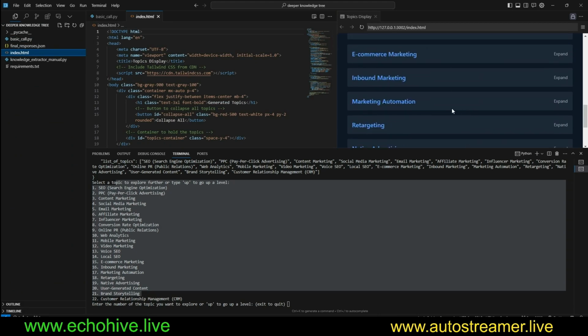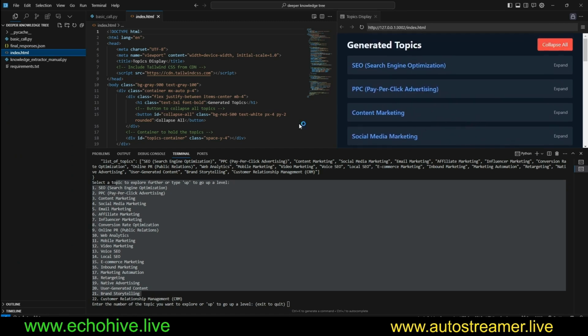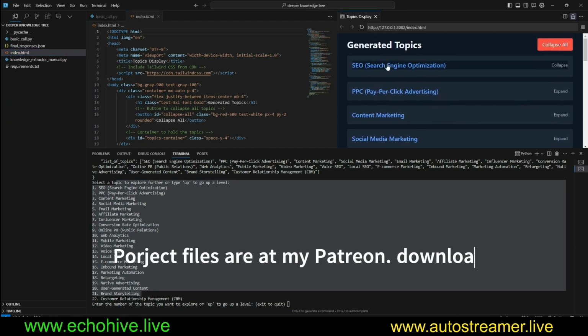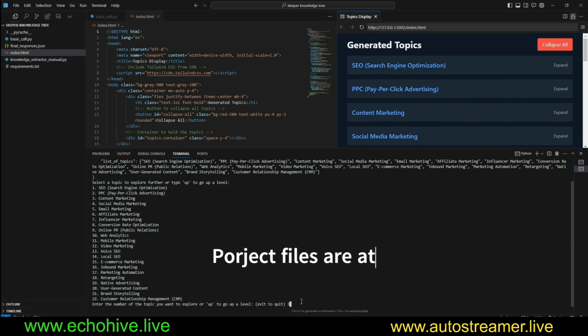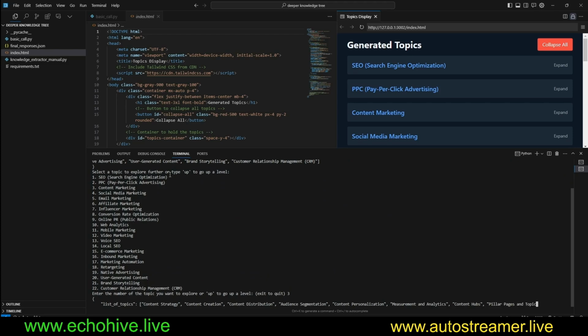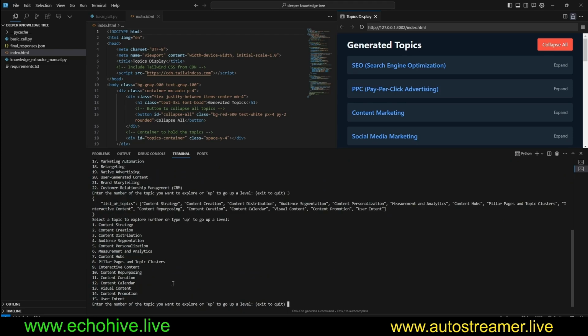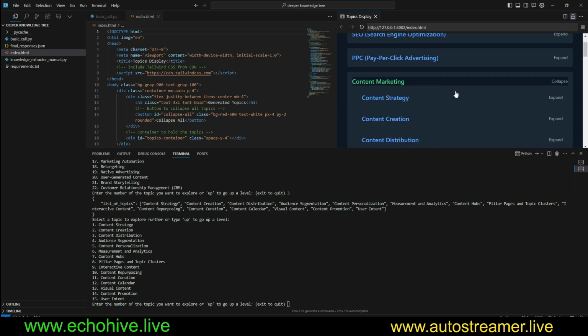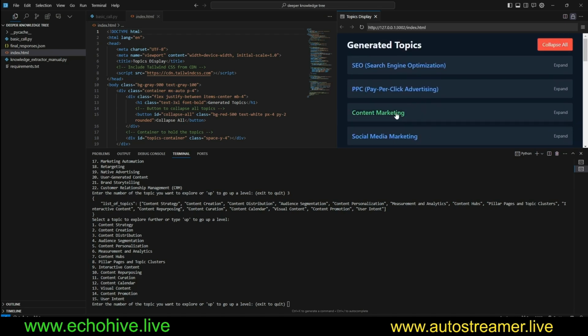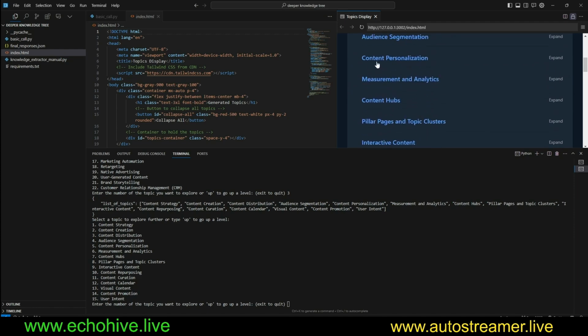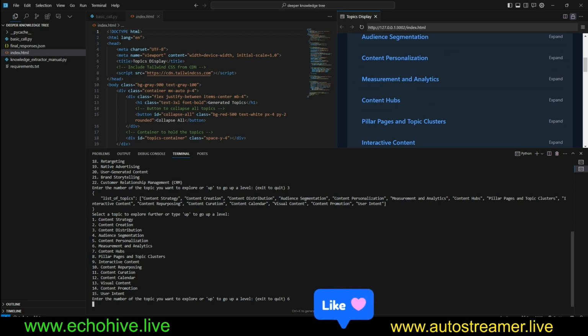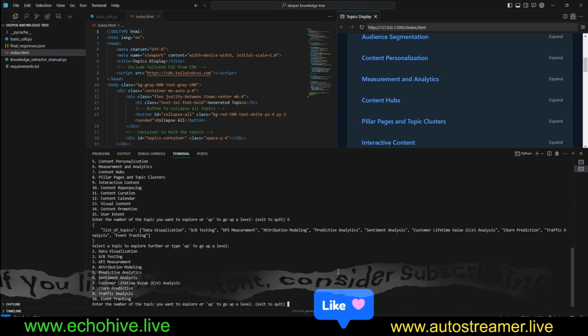Okay, so now we get to see all the topics generated under online marketing, but we can actually select one. For example, let's select number 3, which is content marketing, and then it's going to generate even more topics. Whichever topics here have additional topics inside of them are going to be colored green. Now we can actually go deeper into this. Let's select measurement and analytics, which is number 6 on our list, and when we do that, we're going to get additional content related to that.